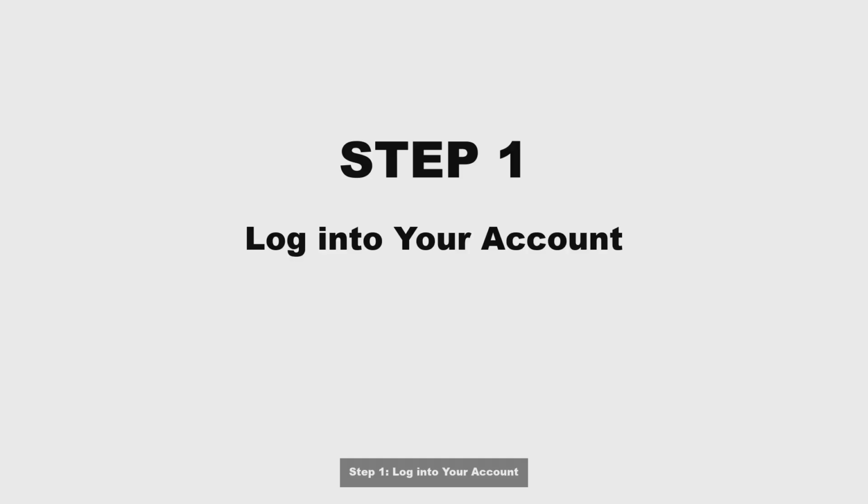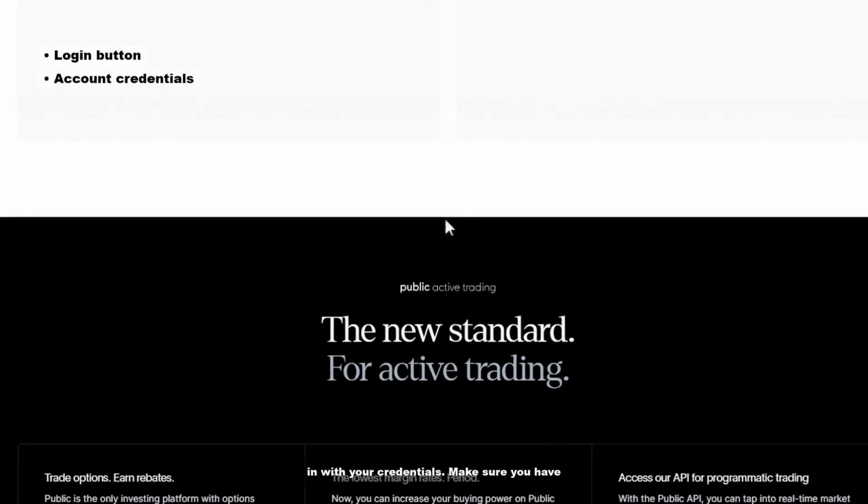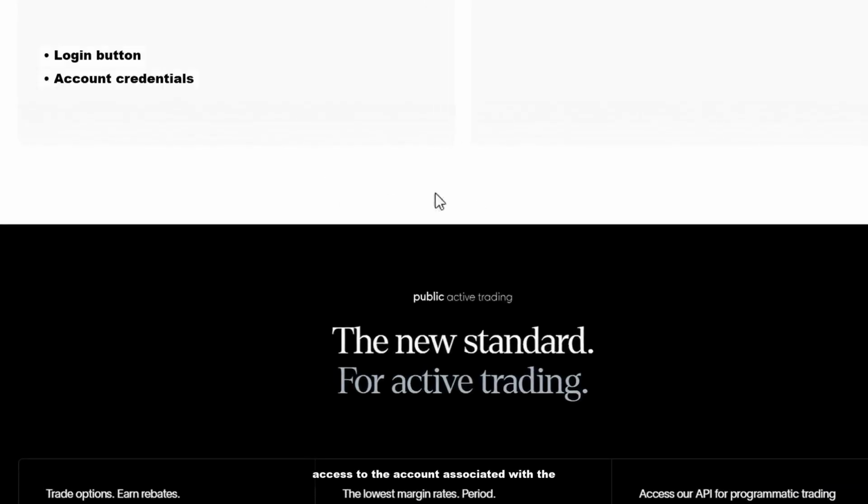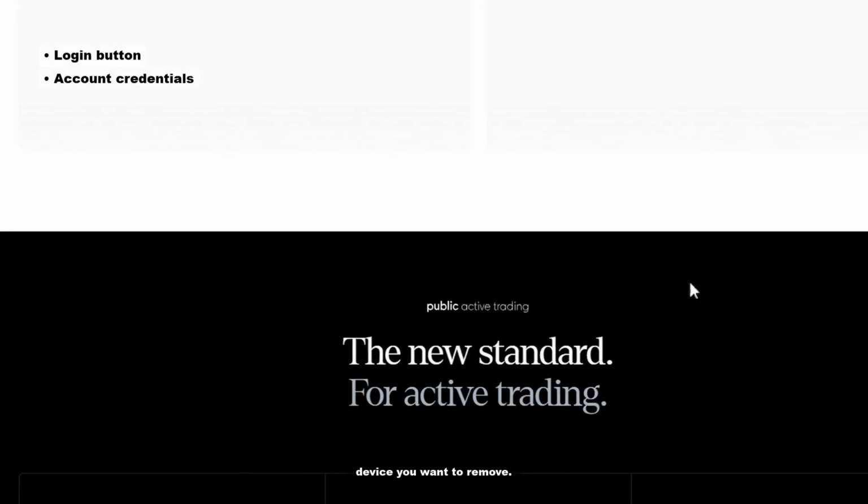Step 1. Log into your account. Navigate to the public 2026 website and log in with your credentials. Make sure you have access to the account associated with the device you want to remove.